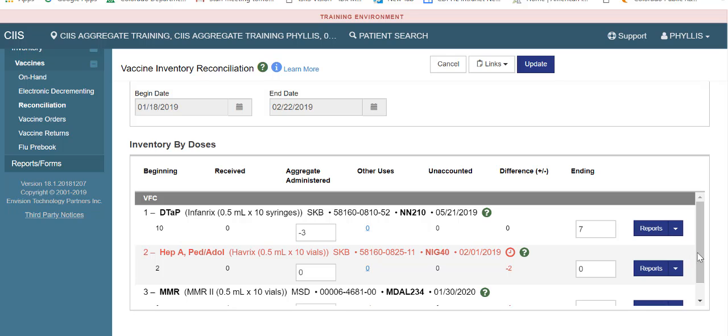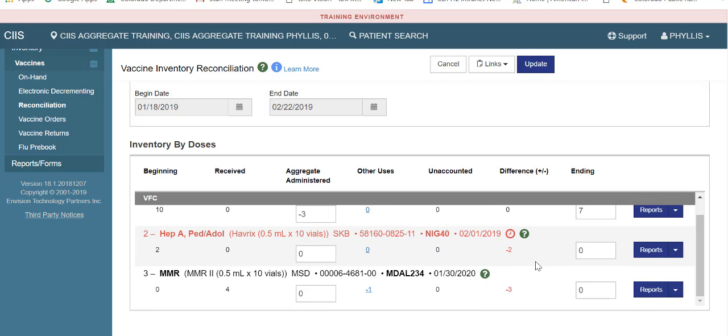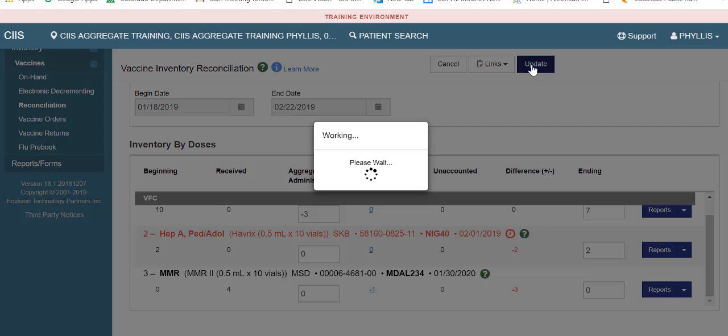You will notice that the Hep A vaccine is displayed in red. Anytime you have expired vaccines on your reconciliation, they will be displayed in red. For the Hep A vaccine, I have a beginning inventory of 2 doses. I did not administer, transfer, or waste any doses. I will enter 2 in the ending inventory column. When I click the Update button, my difference is 0.